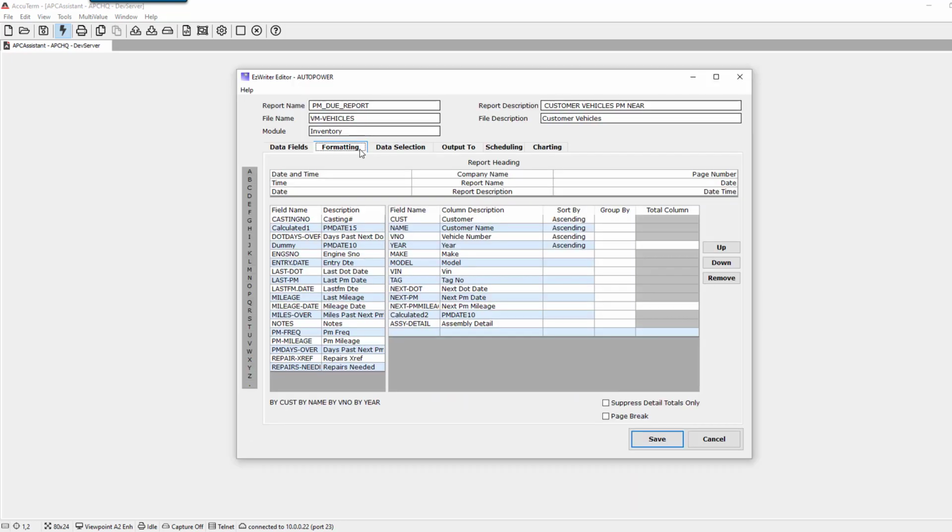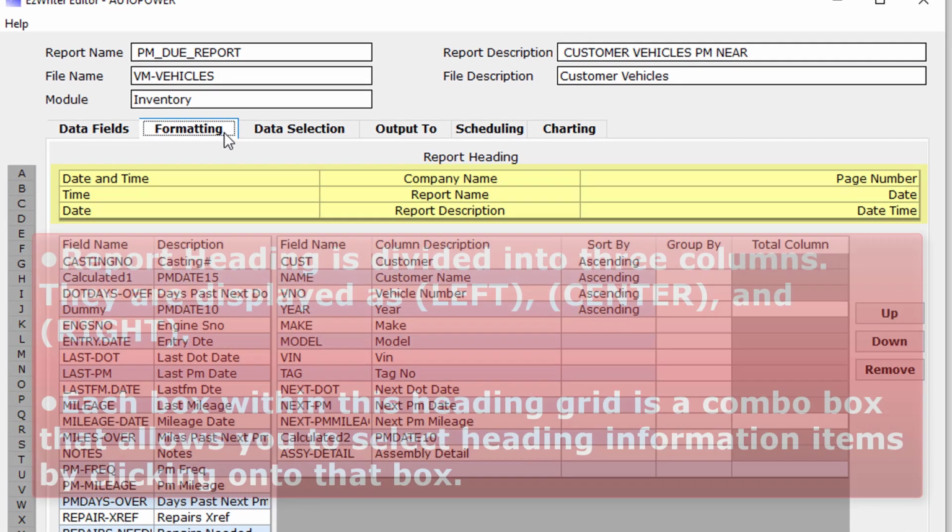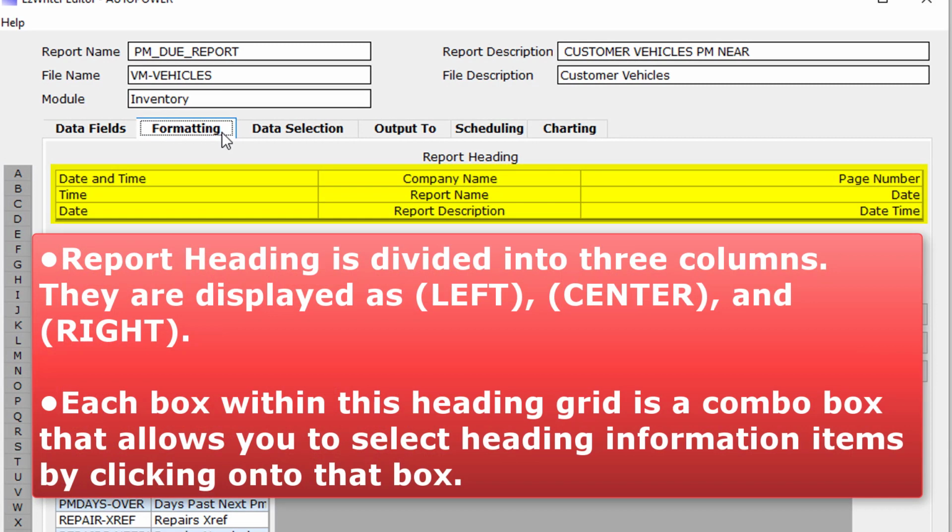Report formatting in EzWriter allows you to make the following heading formatting options. You will see 3 rows, divided into 3 columns, under the title report heading. The columns and rows within each of these boxes represents the heading position on the report, where the information you select will be displayed as left, center, and right. Each box within this heading grid is a combo box that allows you to select heading information items by clicking onto that box.